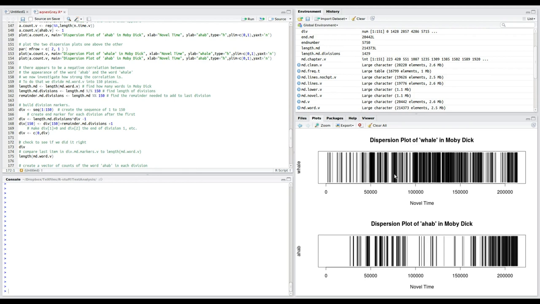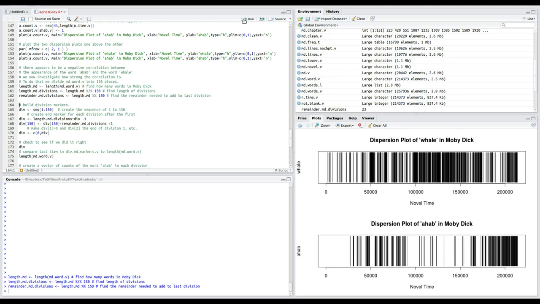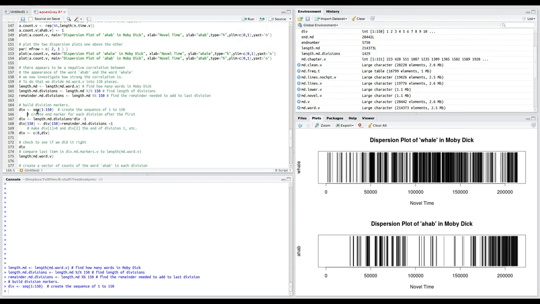Okay, so we're interested in investigating this apparent negative correlation between the use of the word whale and the use of the word Ahab. We're going to work our way through things in the following way. We'll take the timeline and divide it up into 150 equal pieces, essentially. So we're going to find the length of the string, and we're going to start making some divisions there. There's a little bit of a remainder that we have to keep track of, so we'll add that to the last division. We'll build the division markers. We're going to build a sequence from 1 to 150.